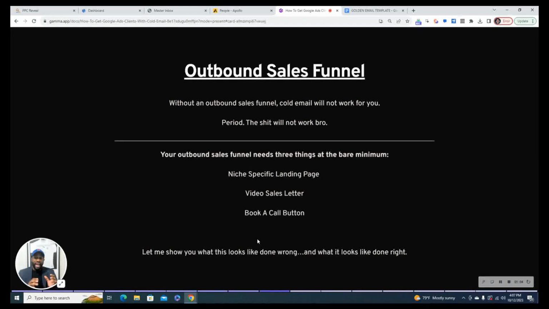So without an outbound sales funnel, cold email will not work for you, period. It will not work, right? It's too easy to get into cold email nowadays. Too many people are trying it, too many people are doing it terribly, and when the barrier of entry to anything is low, you have to stand out because everybody's doing it, right?